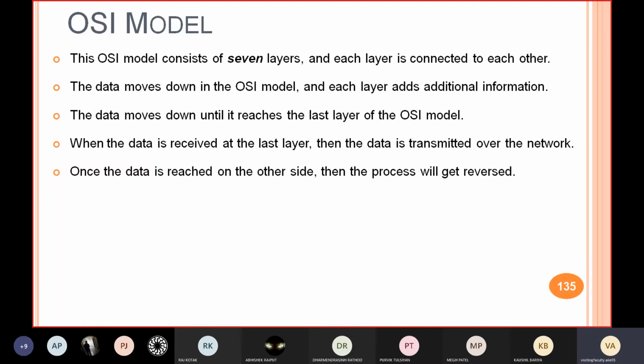And each layer is connected with the other layer, right? So all the 7 layers are connected with each other. Generally, all the layers have to deal with the layers which are upper and lower. So if you are on the sender side, then your layer will take some information from the upper layer and then pass it into the lower layer. And on the opposite side, at the receiver, a particular layer will take the information from the lower layer and pass that information to the upper layer, right?